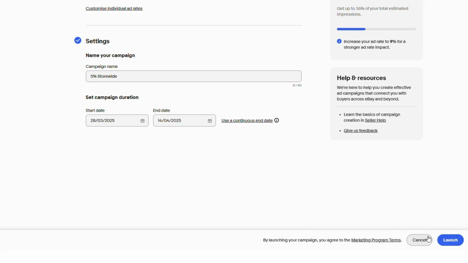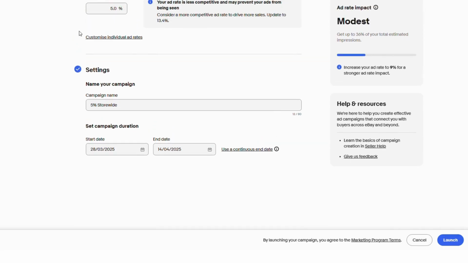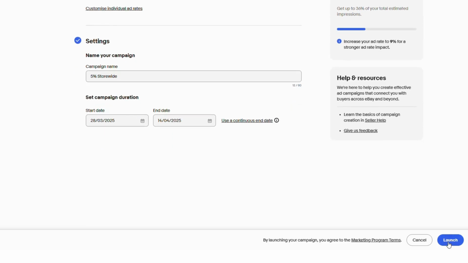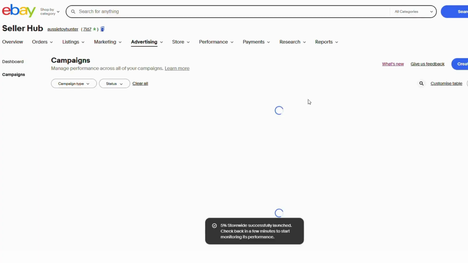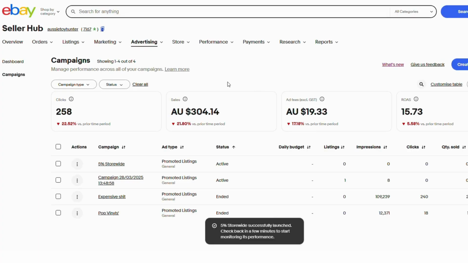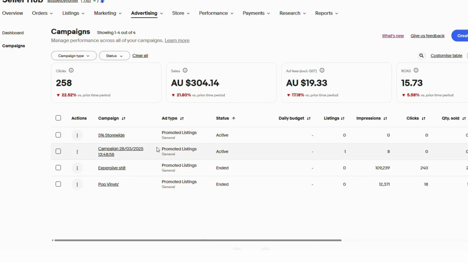We're going down here now. So it's telling me we're doing 5%. So that means on top of the already fees you pay, you're going to pay another 5% if these things sell. Okay, but that's if it comes from a promoted listing. It may not come from the promoted part. Okay, so let's hit launch. And it goes there. It's in there.